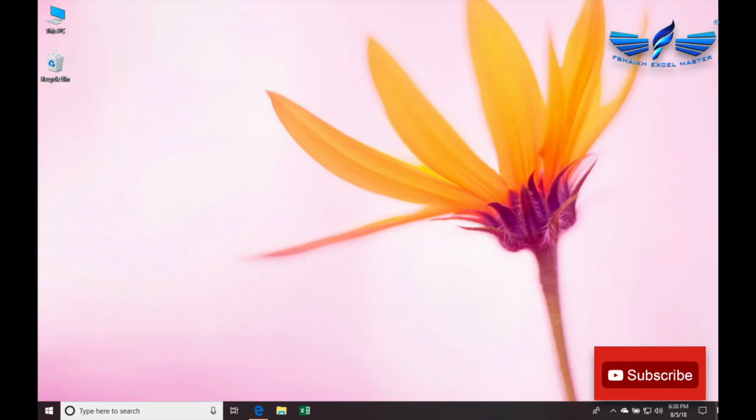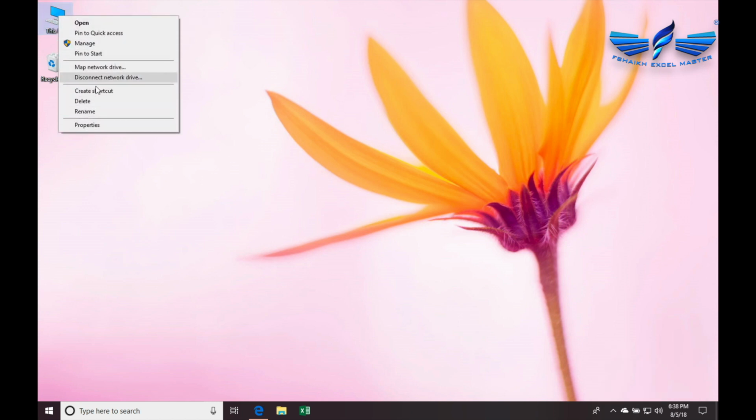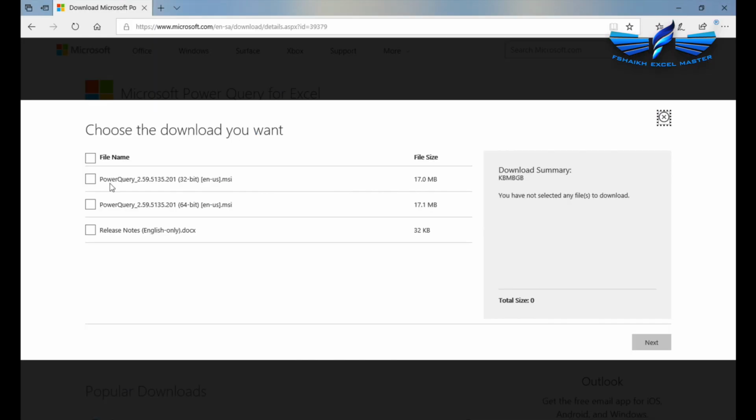Or the other way is that you can go to This PC and hit on properties. It will show you in the system type. Type of processor is 64-bit processor, and you can download accordingly. As we have just seen that my system is 64-bit, so I'll select the 64-bit, and I'll just select this release note as well. I'll have a look at it later.